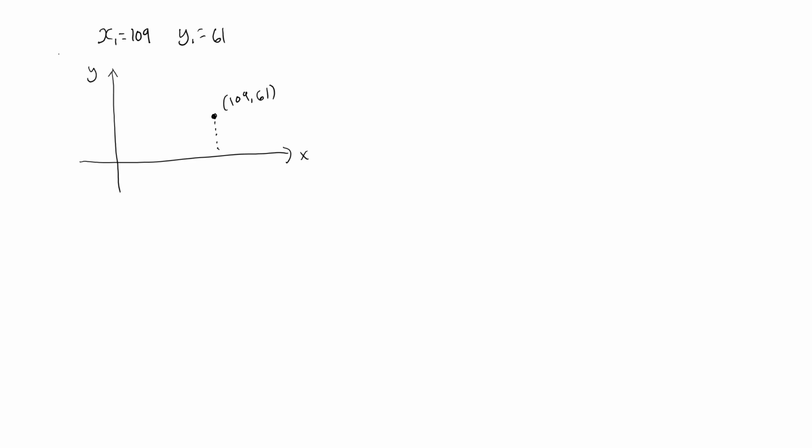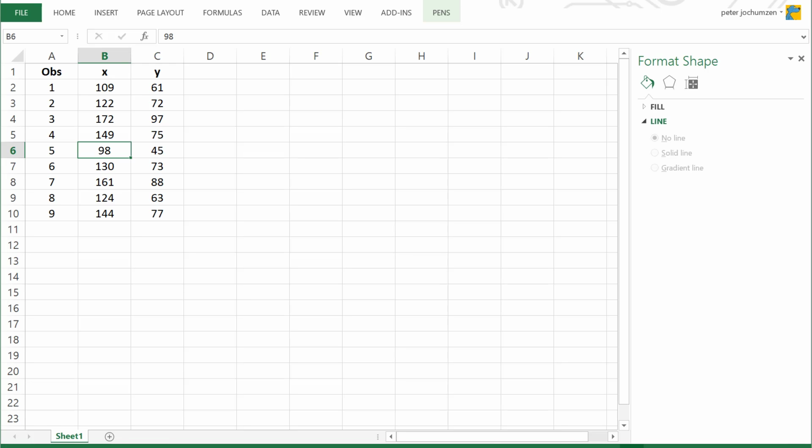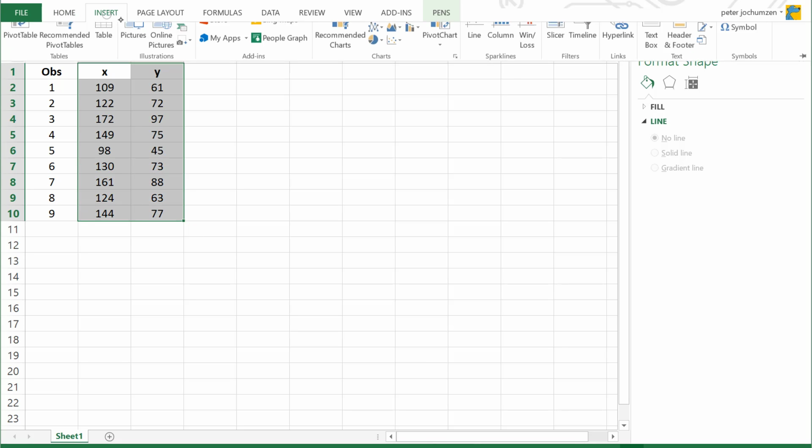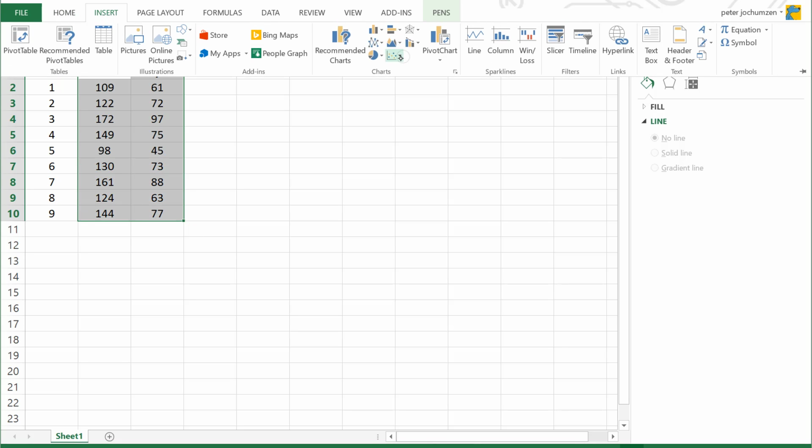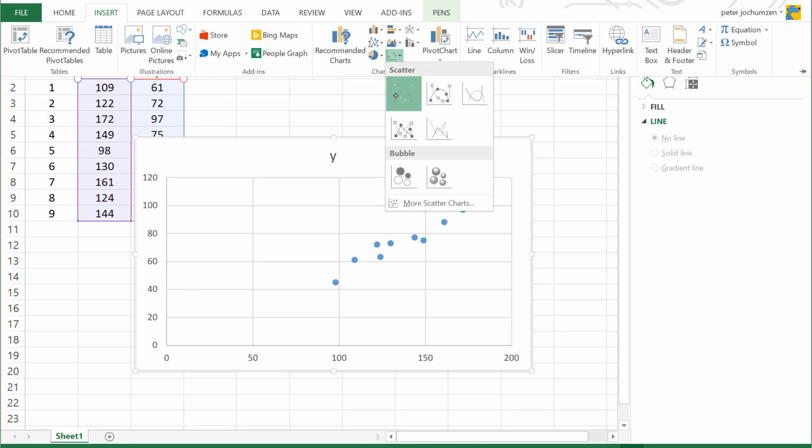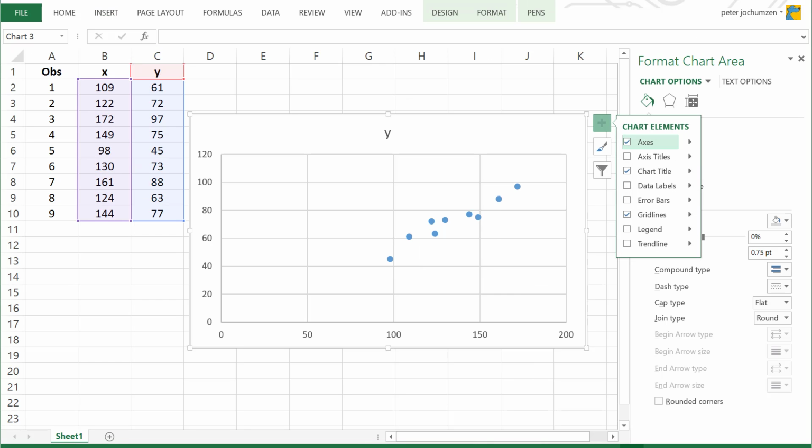If the coordinate going down on the x-axis is precisely 109, and the coordinate going to the y-axis is precisely 61. So this point represents the first observation. And then we simply put one point into the coordinate system for each observation. Excel is very good at that. You can just mark the data like this and ask Excel to insert a scatter plot like this.